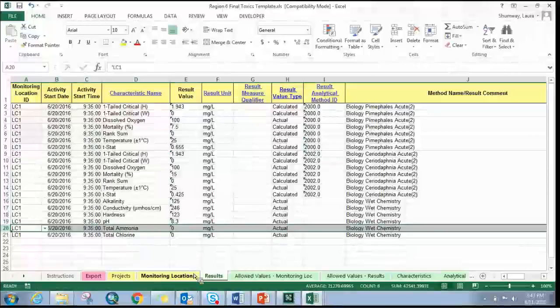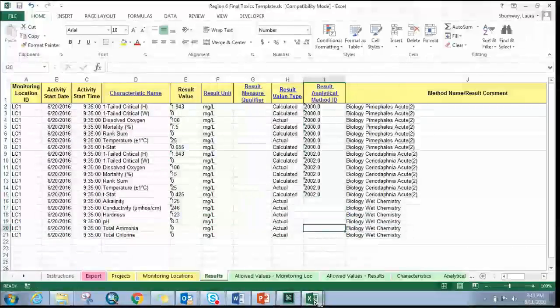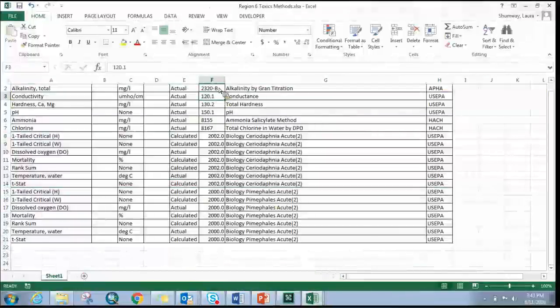Because we cannot submit that salinity data. What we still need is the analytical method for alkalinity, conductivity, hardness, pH, ammonia, and chlorine. If we go back to the Toxics methods, those exist in this table in that exact same order. So it's alkalinity, conductivity, hardness, pH, ammonia, chlorine.